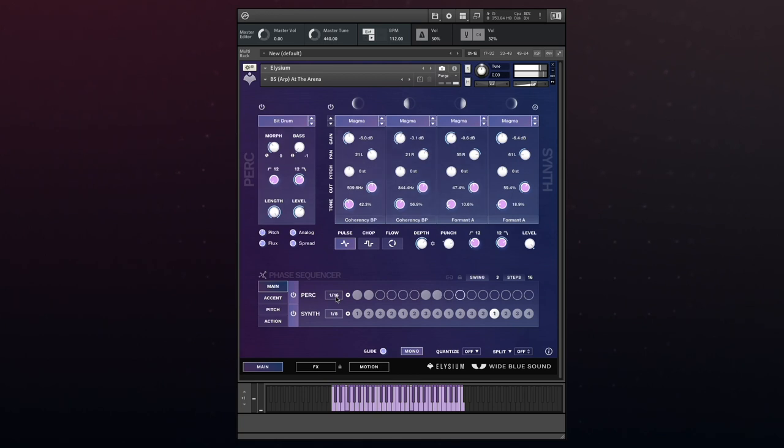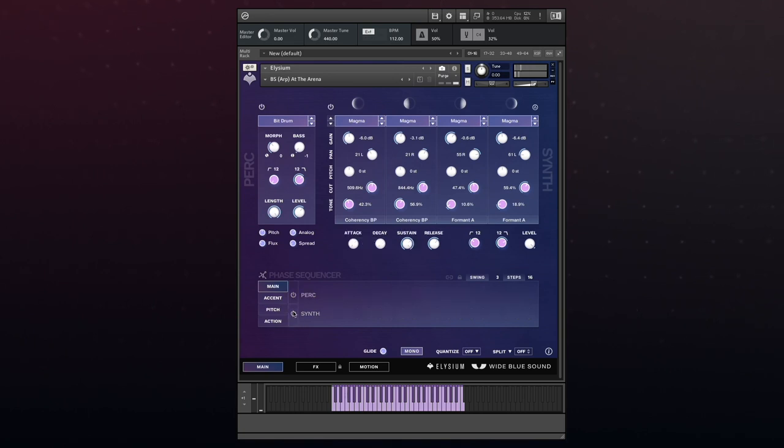So the perc layer is going at 16th notes. It's doing this cool rhythm here. And the synth is doing 8th notes. It's pretty basic. 1, 2, 3, 2, 1, 2, 3, 4, 1, 2, 3, 2, 1, 2, 3, 4. With a slight swing. And of course, you can turn off the phase sequencer at any time for either layer if you just want to play back samples by yourself.